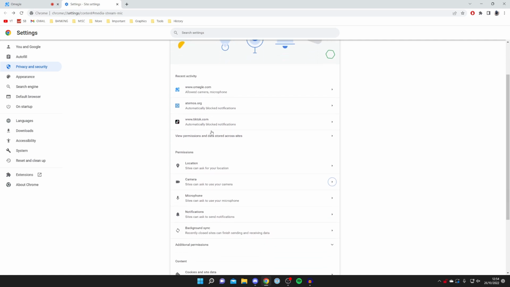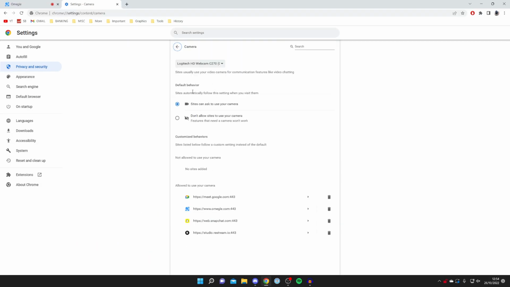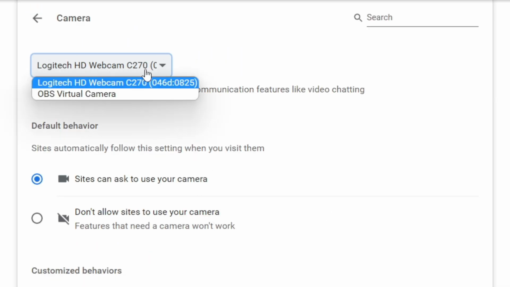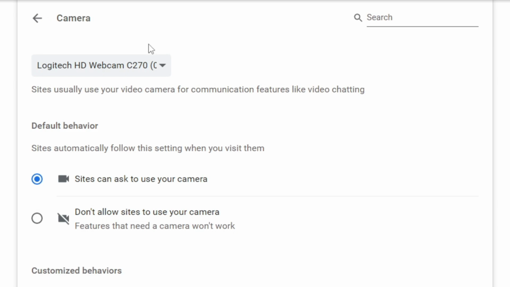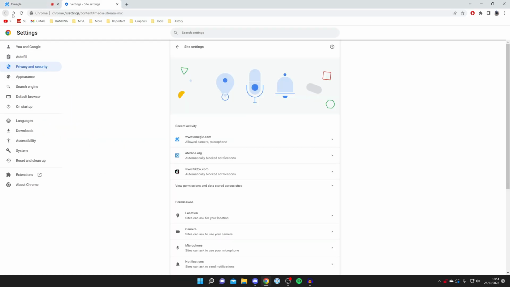And then what you need to do is scroll down, and as you can see, you've got this option for camera here. So tap on it. And then at the top of this page, you can select which camera you want to use. As you can see, I've got my Logitech camera selected, but I could use my OBS virtual camera if I wanted to, or any others as well. And if we go back, we can also change your microphone if you'd like to as well. And there you go.